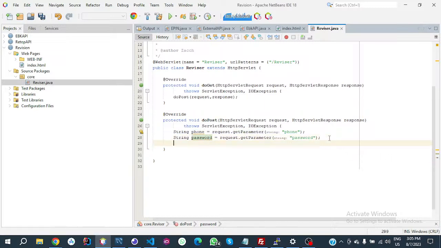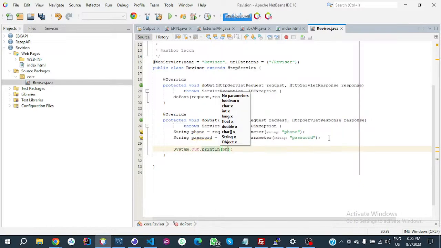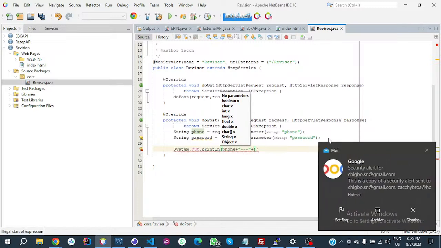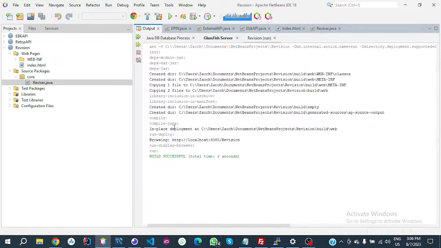So it's left for me to make use of this phone and password. For now, what I want to do is to print the phone and password. So I'll say System.out.println, then phone, then password. Now, when we submit this to Reviser, we want to see whether it will print anything in this output for us.